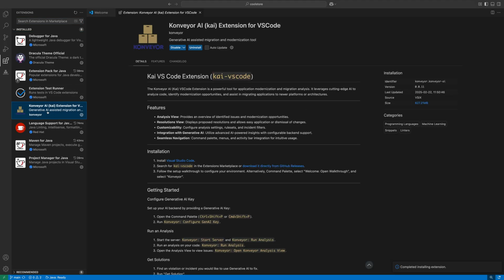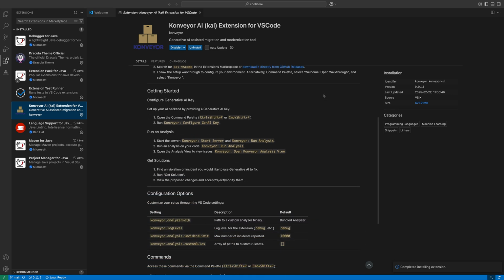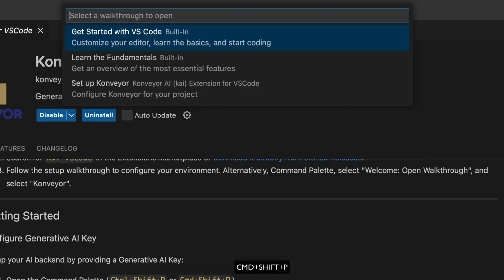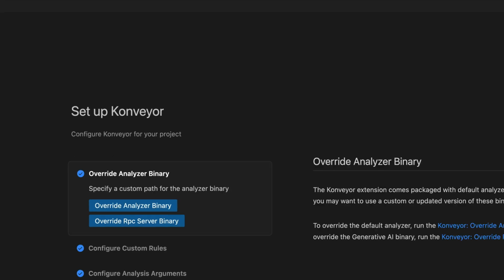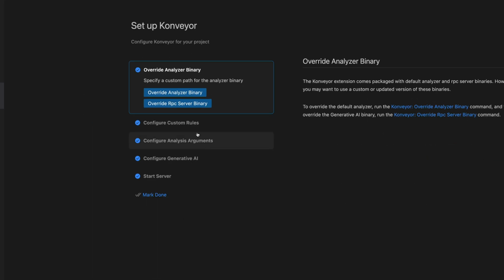You will see the Konveyor AI extension and the different commands that it offers. Press Command Shift P and we can go into the walkthrough. It's a nice walkthrough that goes through the analyzer binaries.